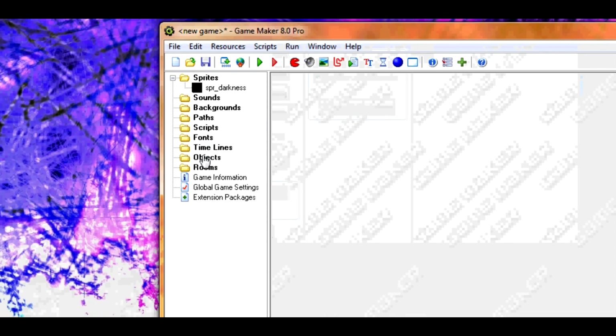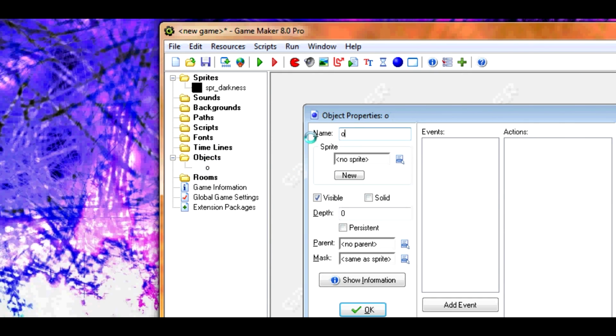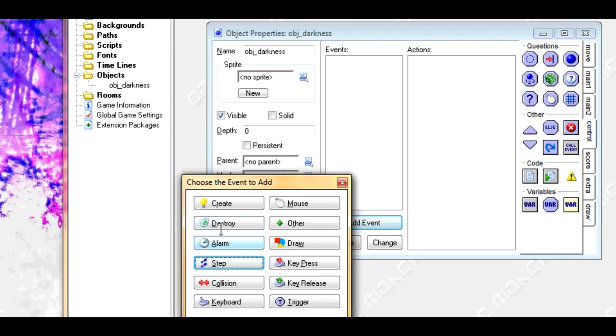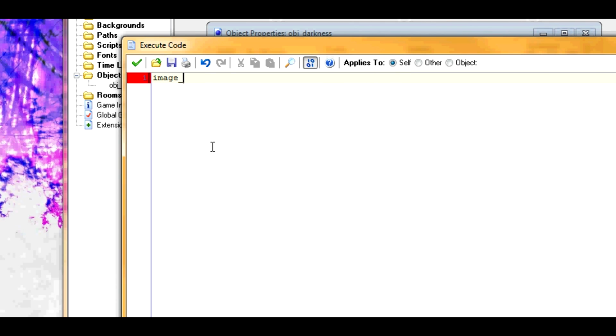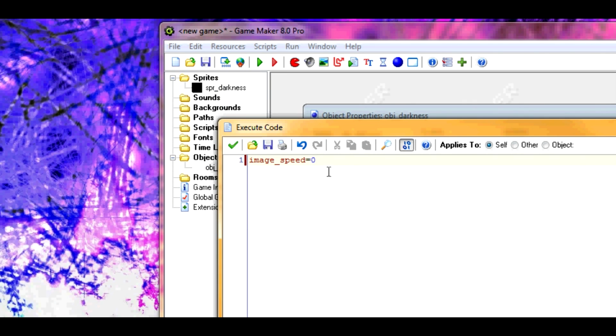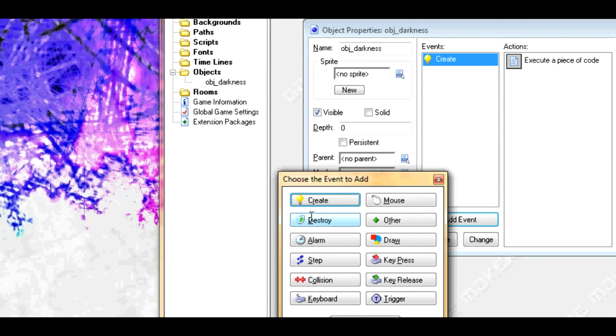Alright. So now let's create an object. We'll call it obj darkness. Go to the creation event, and set image speed to 0. We're doing this because we don't want to cycle through the images with the image index. We want to stay at a specific one depending on how far it is away from the player, or the mouse in this case. So now go to the step event.